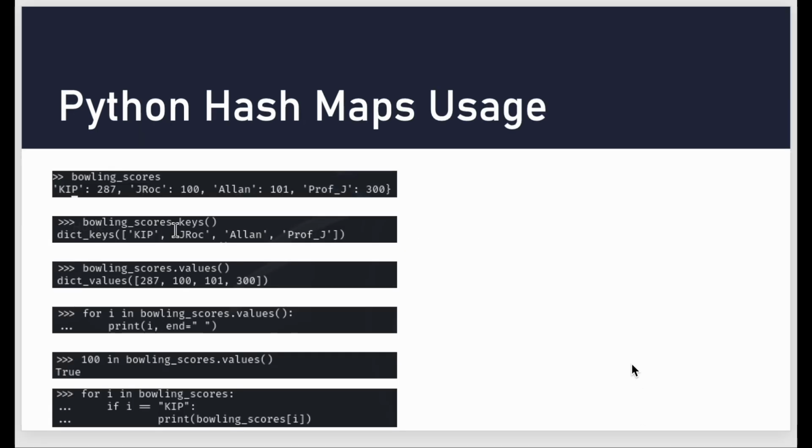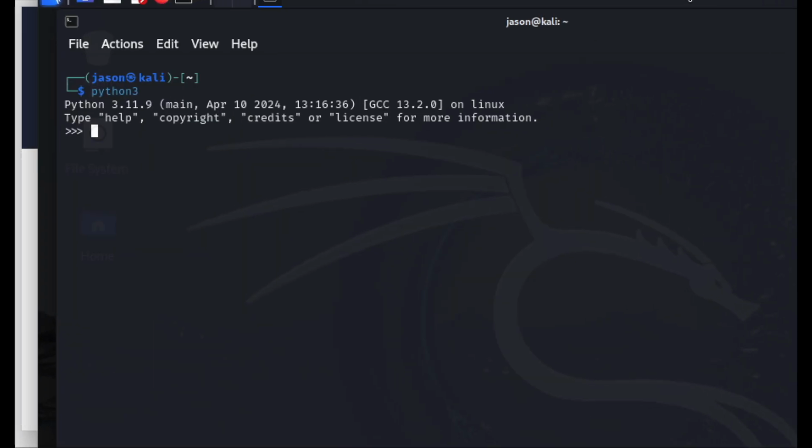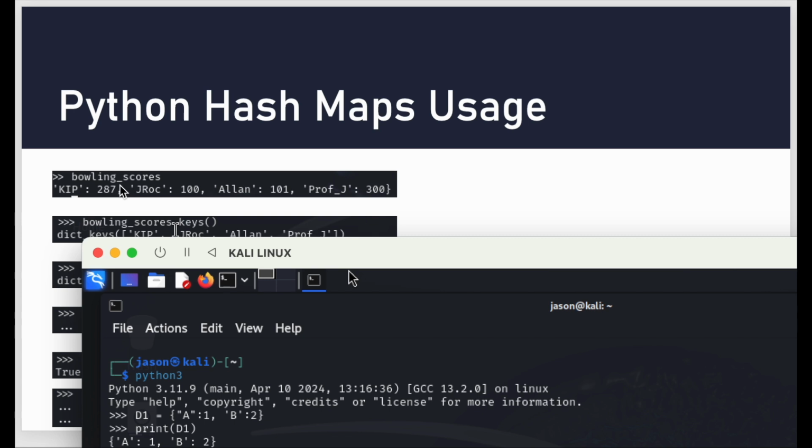All right, let's take a look at hash maps usage. How do we use dictionaries in real life? With bowling scores, obviously we can keep track of bowling scores, but an even more elemental view of this is we'll say D1 equals, and then we'll do string A is mapped to the number 1 and the string B, and you notice here I'm using single quotes as opposed to double, just to show you it can be done, is mapped to 2. If we go ahead and print D1, we will get A is mapped to 1 and B is mapped to the number 2. And that is similar to the bowling scores here.